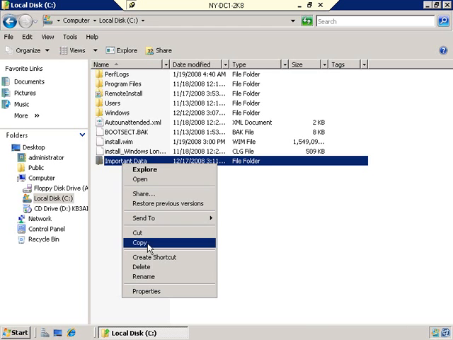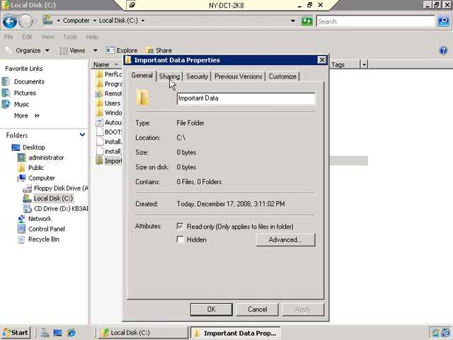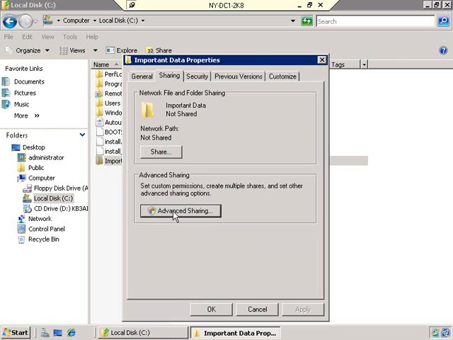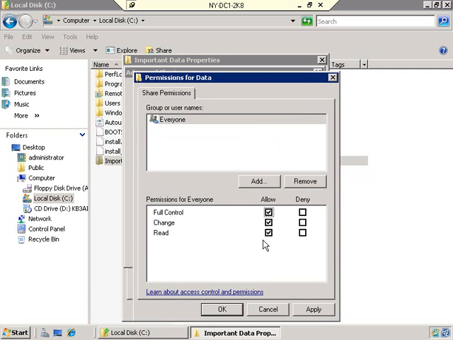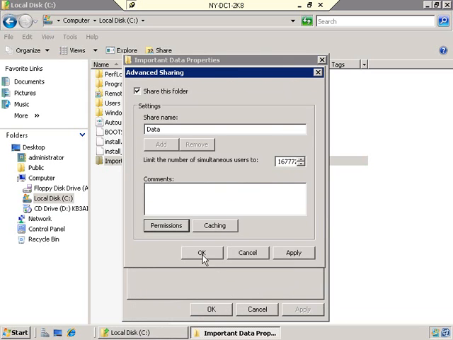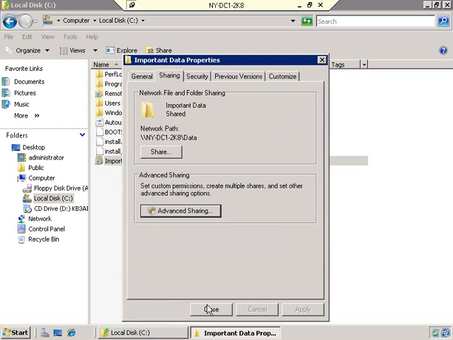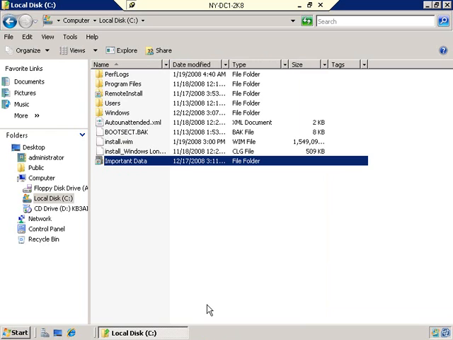Then I'm going to go ahead and right click and go to Properties. Go to the Sharing tab. Click Advanced Sharing. Share the folder. We'll give it the share name Data, just to keep it simple. We'll make sure the permissions are everyone full control. Click OK. Click OK and close. So basically what I've done is exactly the same thing that we did over on New York Member 1.